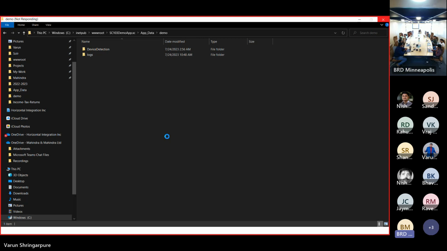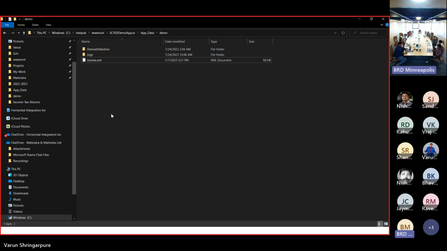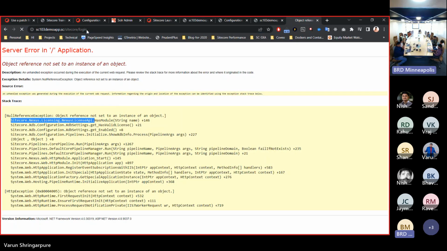For example, let's say one xyz.config file is present three levels inside. Wherever it is available, Sitecore will give you the proper install. It tells you to update the file present in this folder.